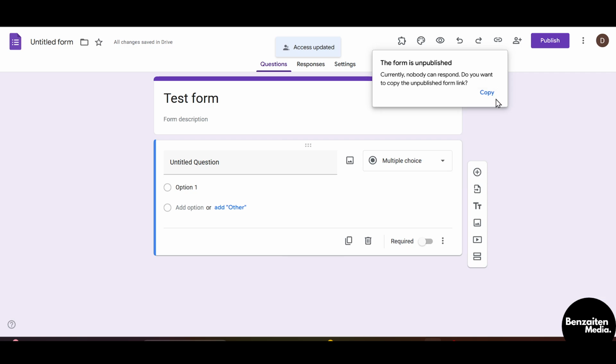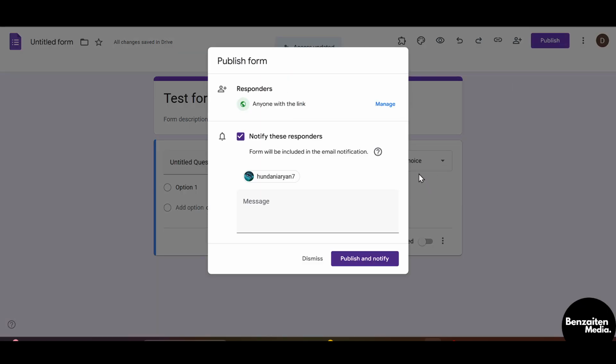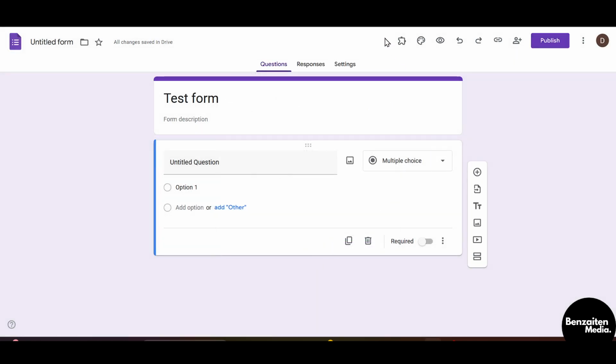Click on this, and then this says that the form is unpublished. So you first need to publish this form, and after publishing this form, you can copy the link and then send it to your group or to your members.